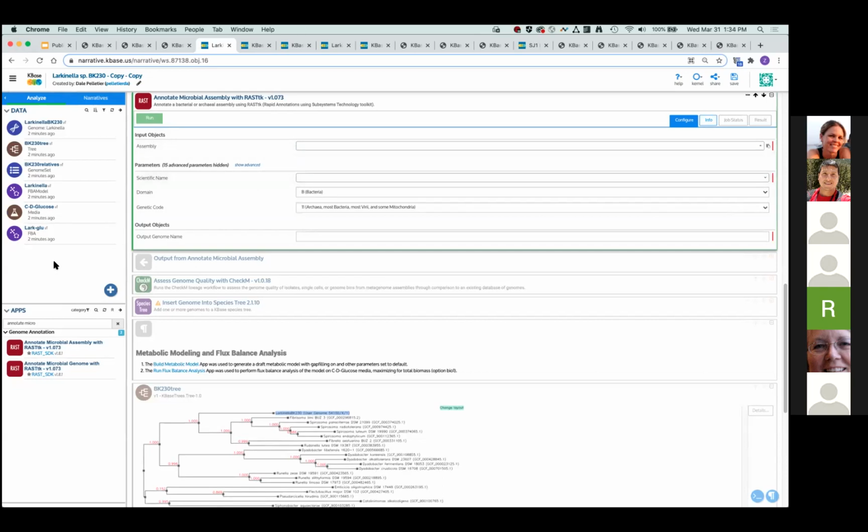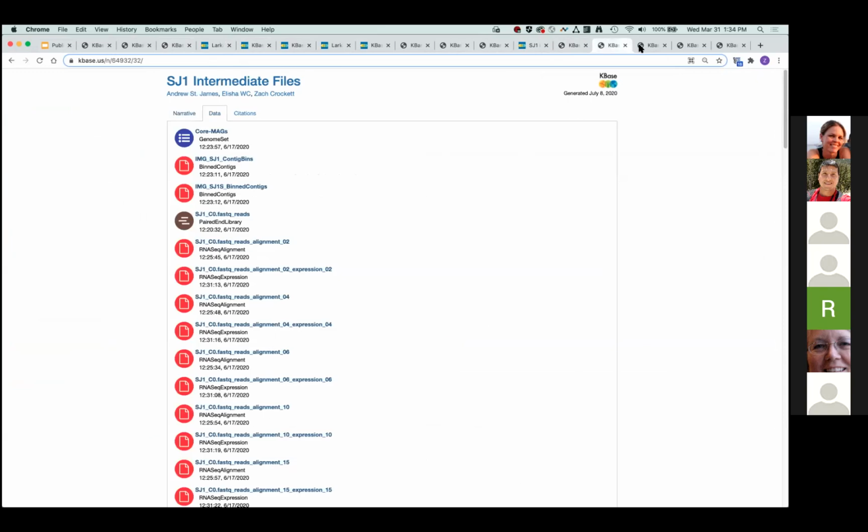Or if you want to start from scratch and just use one as a template, you could view the narrative you want to copy, and then open a new narrative and add all the steps in a fresh narrative. You can also create a template narrative with just empty apps and save. Yes, I can show that one again.